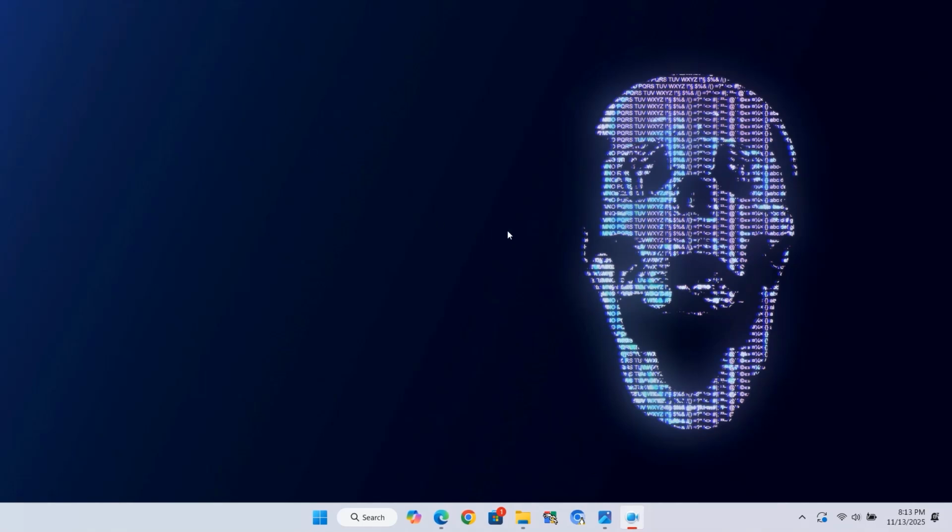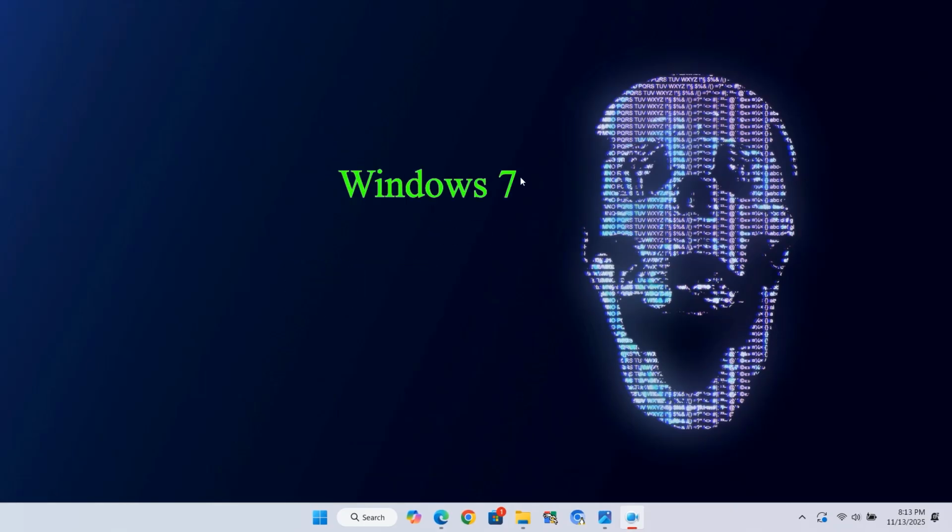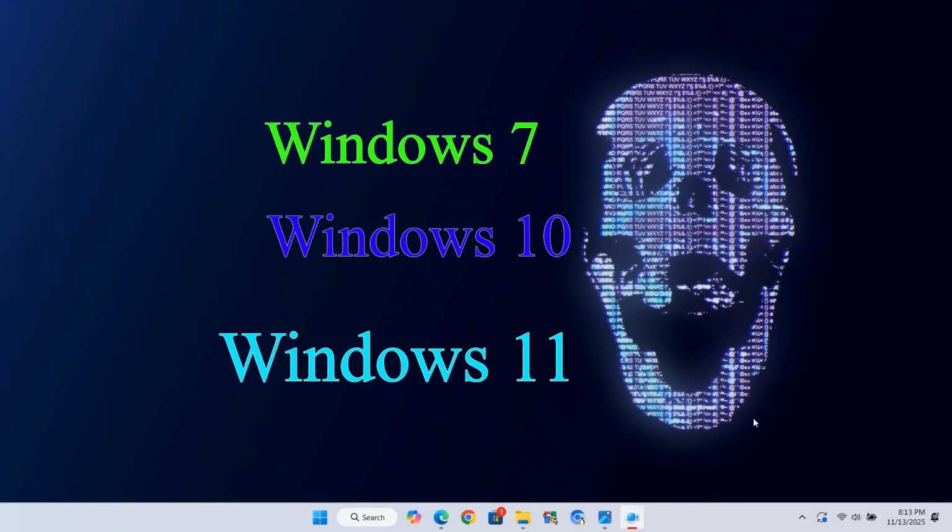In this quick guide, I'll show you how to check whether your application, software, or program is 32-bit or 64-bit. And yes, this method works on Windows 7, Windows 10, and Windows 11.